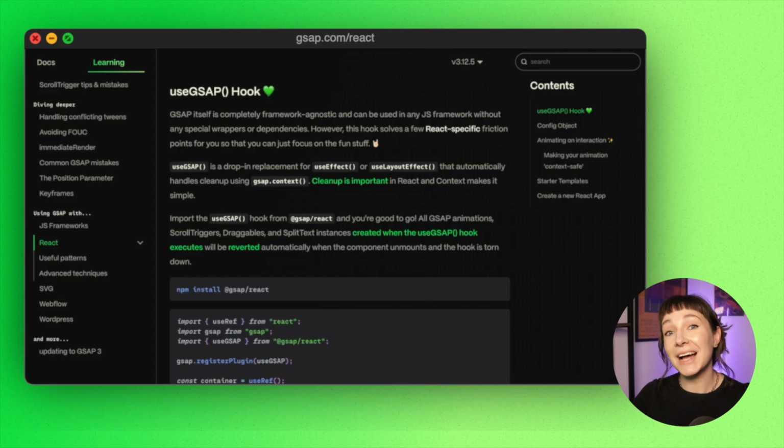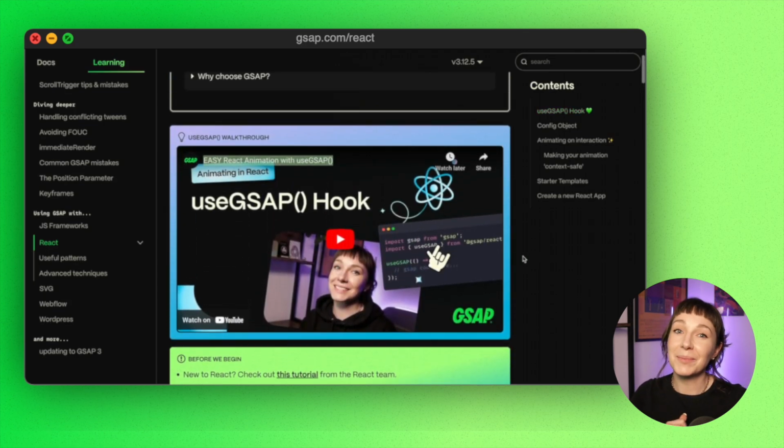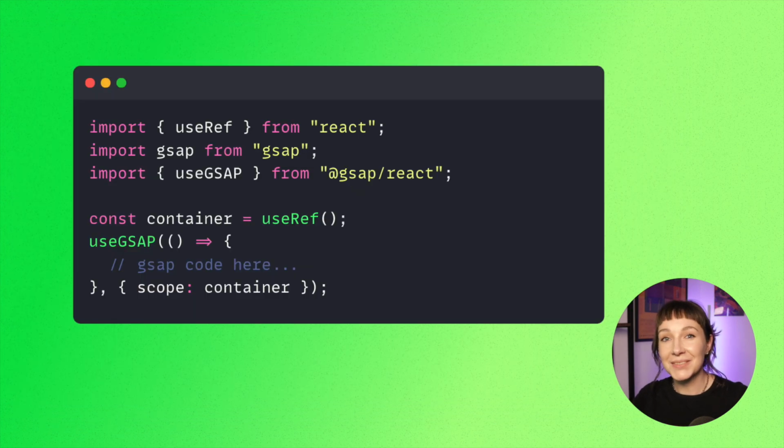If you're using React, we have a special hook just for you. I won't go into it in detail here because I made a whole other video for that, which I'll link to below. But TLDR, it handles animation cleanup for you. You just drop your gsap animations into the hook and you're good to go.